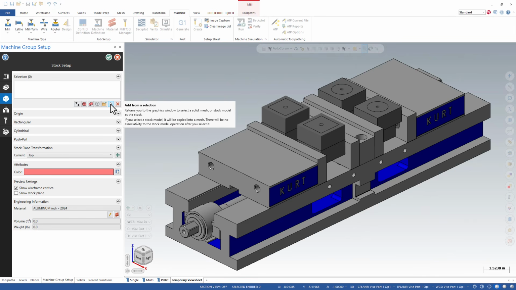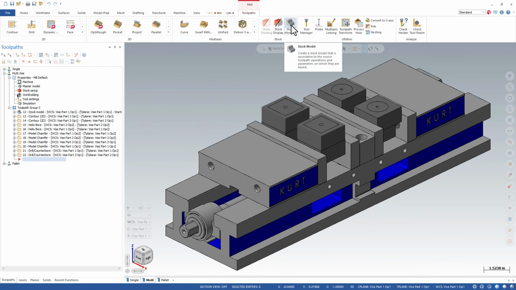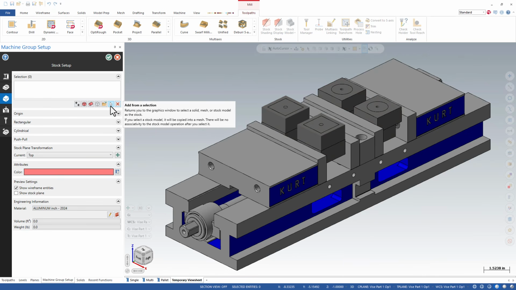So at the bottom it says there, if you select a stock model, it will be copied into a mesh. Now there is a function. Let's hop out of this over here and let's go over to our toolpaths tab. And in our stock model section, from the pull down, there's a function called convert to mesh. So basically what is intended to happen in that stock setup is it's intending to take a stock model, convert it into a mesh, which you then can use inside of the stock setup page. Now, why does that all matter? We're going to come back to that in a minute, and we're going to start with our first option in stock setup, and that's to select a solid body.